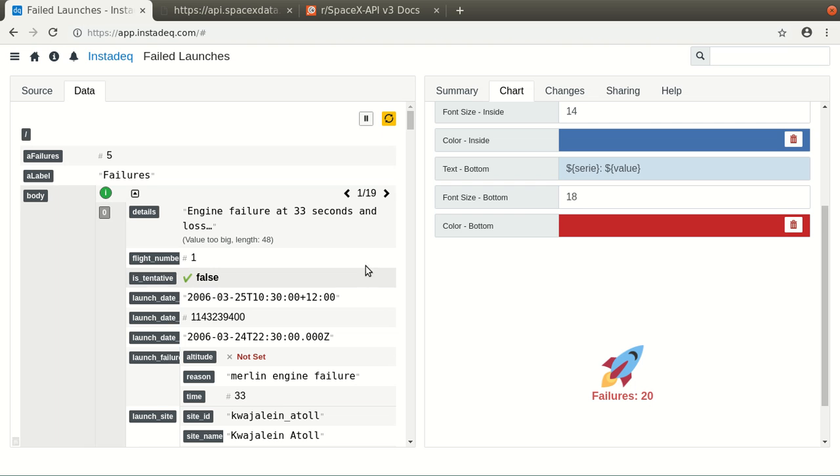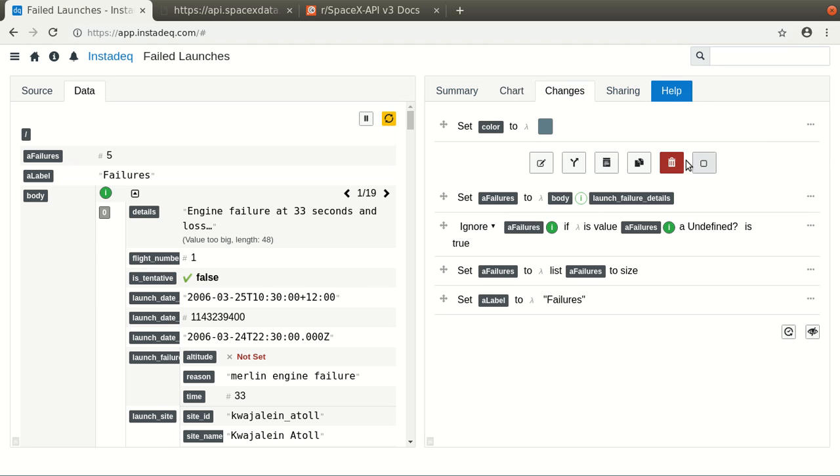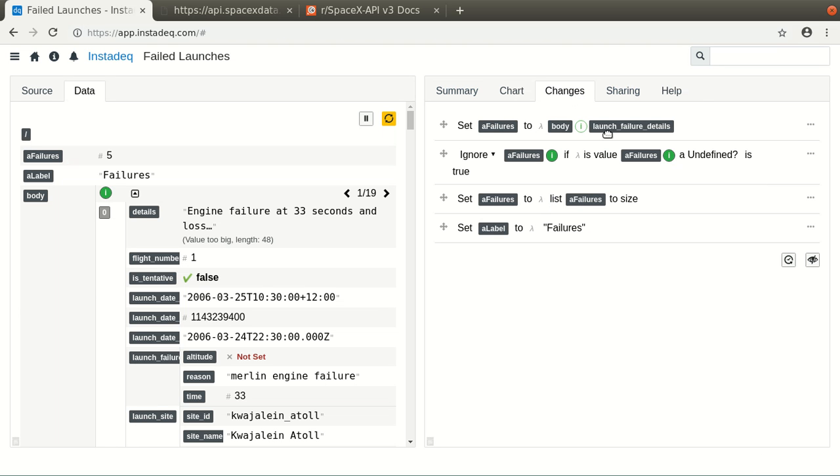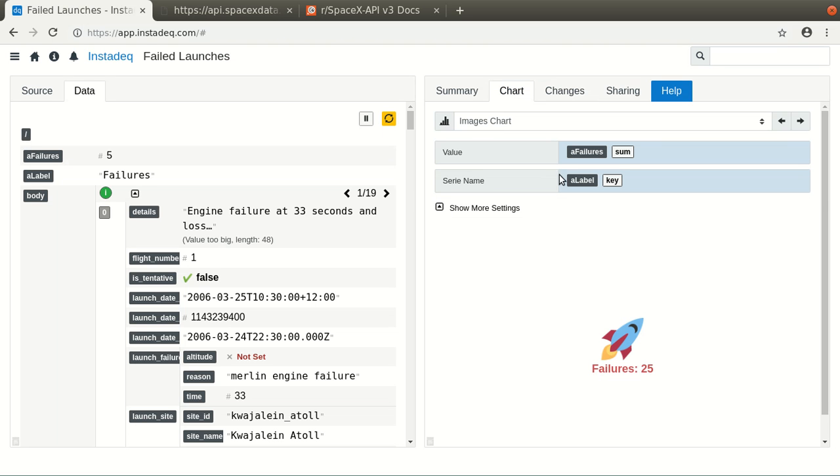So that showed how to, let's remove this because I don't need it. That showed how to extract items from a list into an attribute, how to create an attribute, how to filter items in a list, how to get its size, and how to use the image chart to display them.